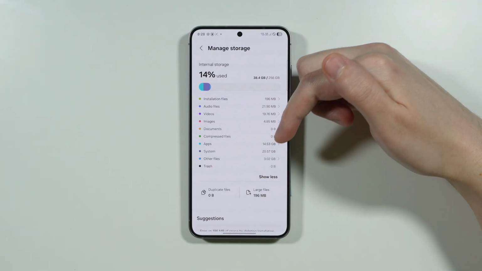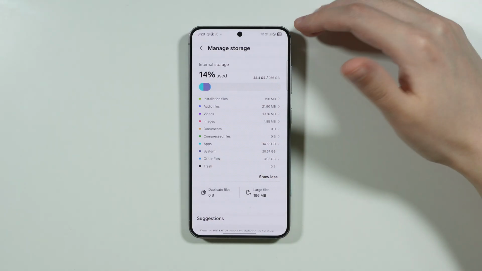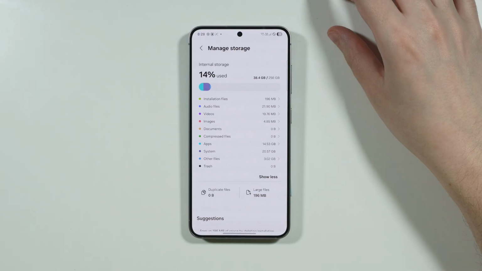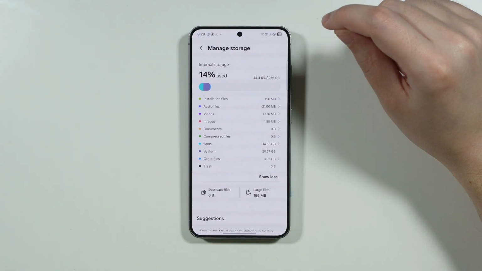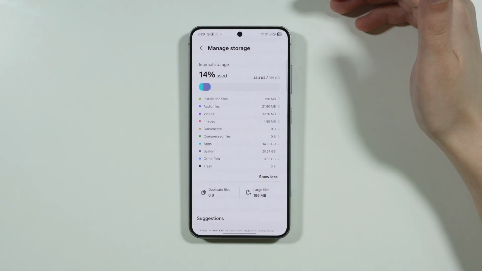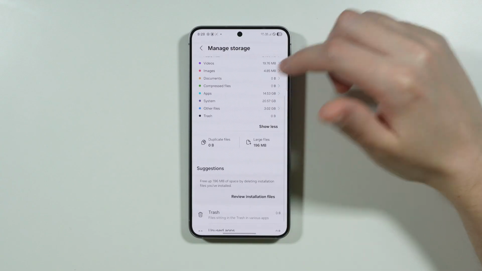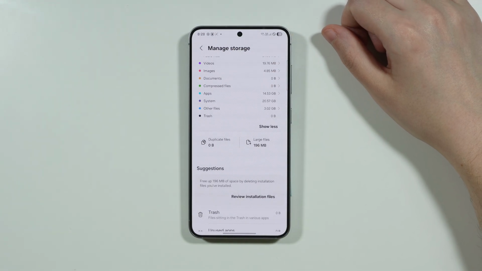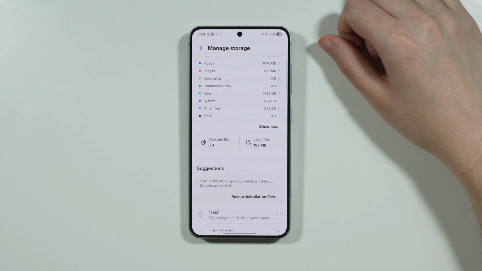There is also trash, so usually if you remove something on your phone, it lasts in the trash for 30 days before it is permanently removed. In the meantime, once you remove the file and it stays in the trash, it's still going to take some space. So of course you might want to go through trash in order to immediately remove everything that you no longer need on your phone.